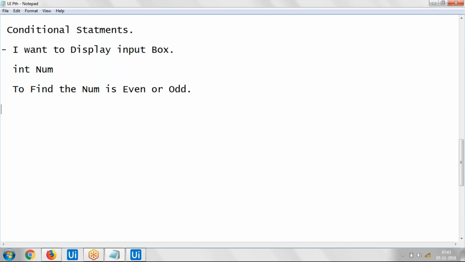And after entering the number, I have to get a dialog box. If I have given any even number, it has to display that the entered number is an even number, or the entered number is an odd number, something like that. You should give some message. So this is what my requirement is.